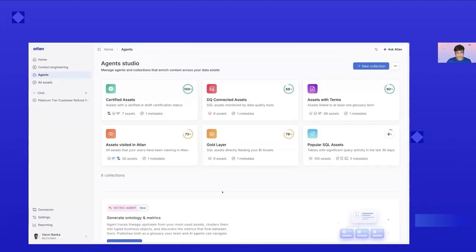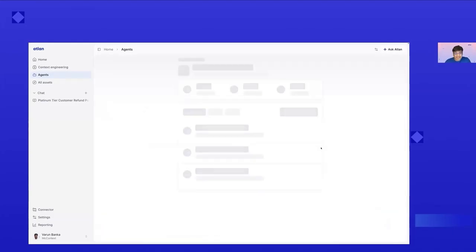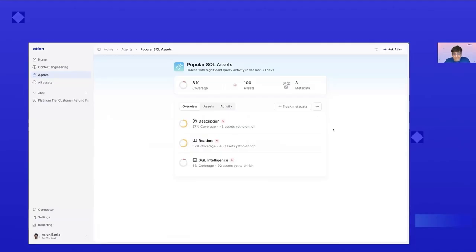Now let me make it real for all of you. What you're seeing is Atlan's native context agents, which help you accelerate the problem, the gaps, and fill the voids in your context layer. We've created a curated set of collections of assets, knowing that these are the assets your agents will actually need. This is based on existing information from your data layer. One of the favorite collections for our customers has been popular SQL assets, which is a reflection of the assets the business is already using.